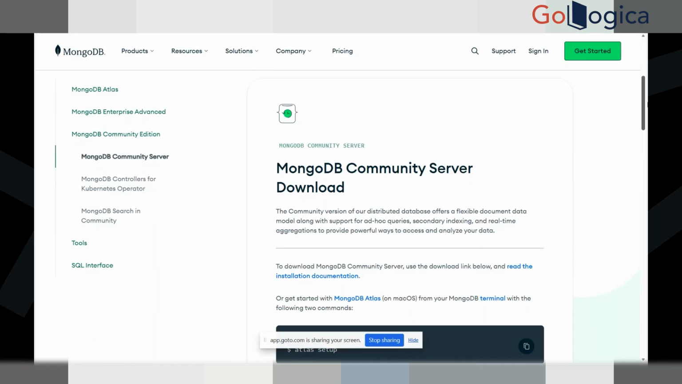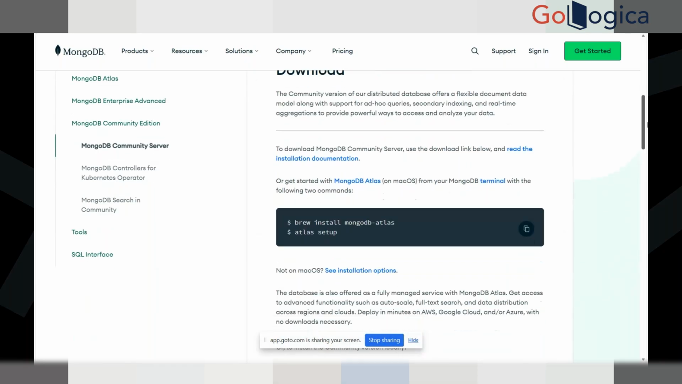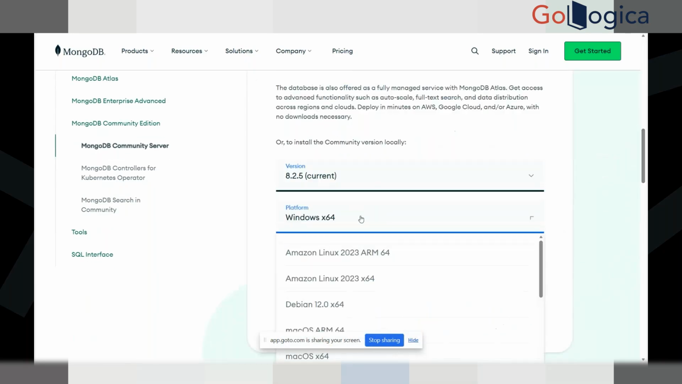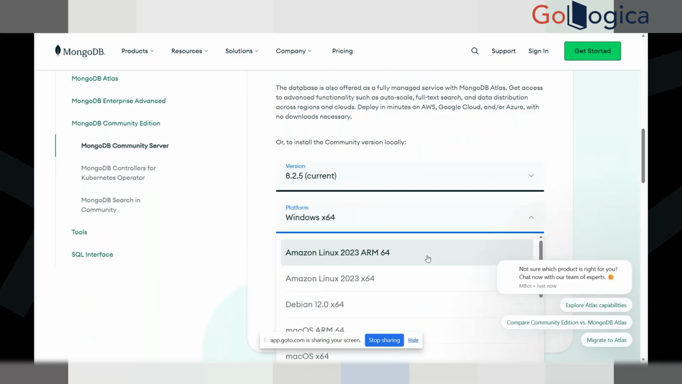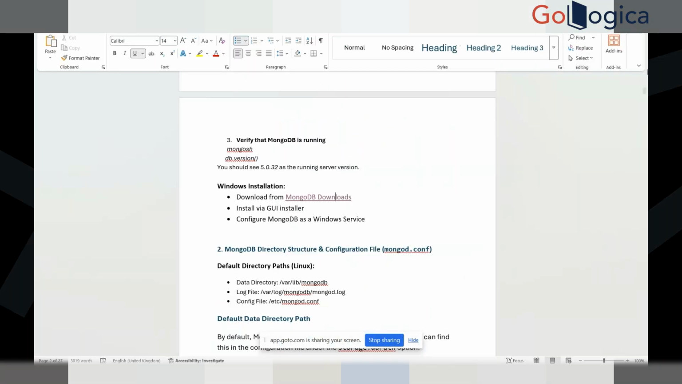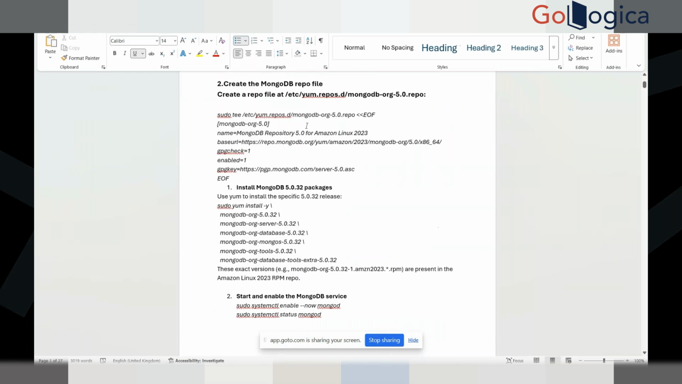So here it is, MongoDB Community Edition. Here you can choose Windows, or whatever platform you want. Oh, okay, it's a direct binary installation. In your repository, you have given this URL only. If you go and check your repository, you have created the repository, right? Same like this.